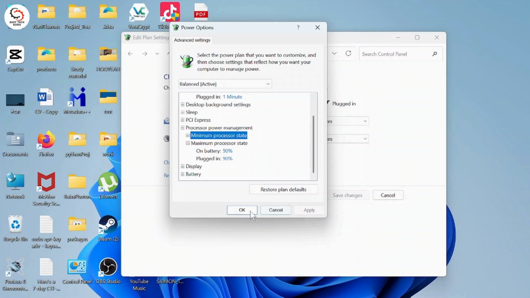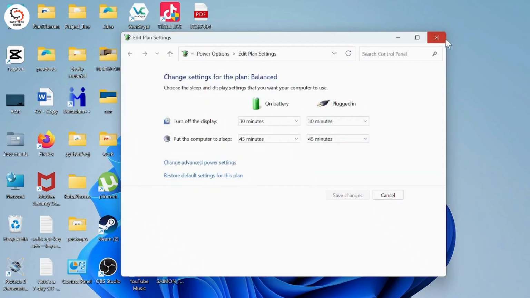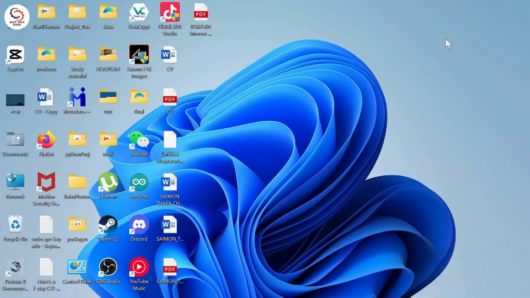You can tap on Apply here and then tap on OK. And doing that will reduce a lot of effect on your CPU, which will basically then just cool down.